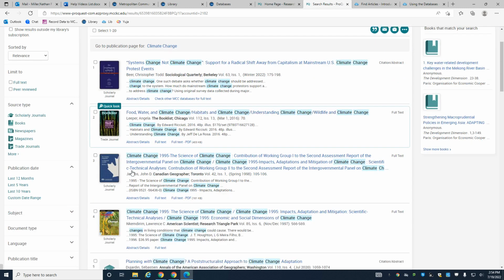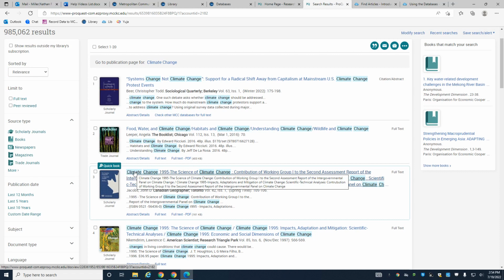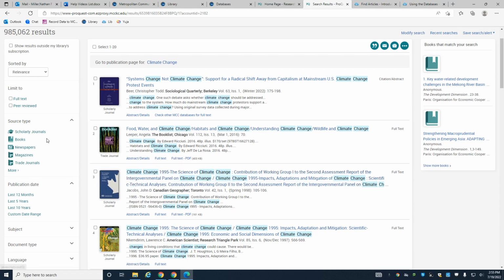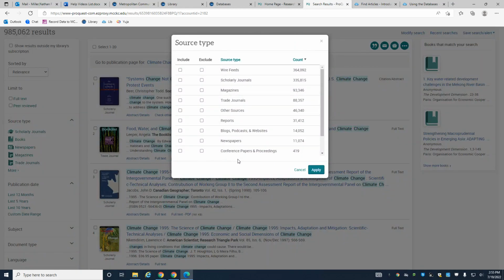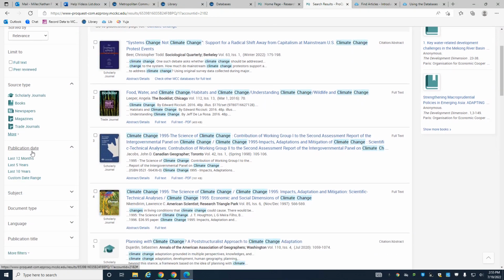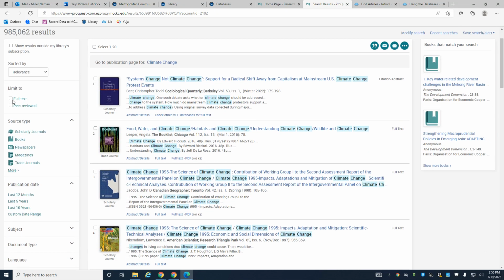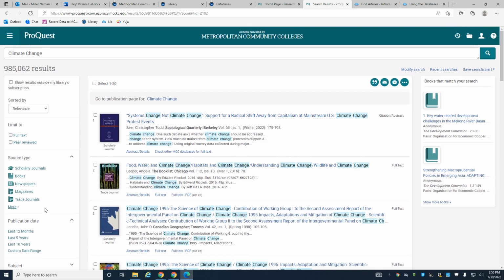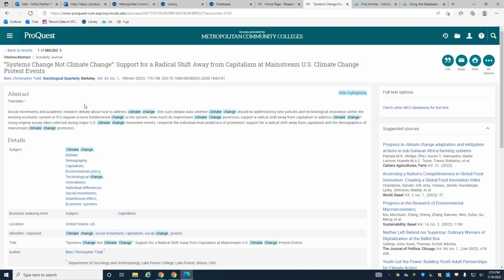But notice these are only from academically relevant resources, whether it's a scholarly journal, peer-reviewed journal, a book, newspapers, magazines, trade journals, and more. Notice again, if I'm looking for a specific type of resource, I can filter it here. I can filter by publication date, and all sorts of different tools. You also have advanced search features on all of our databases that I encourage you to learn more about in our other videos.